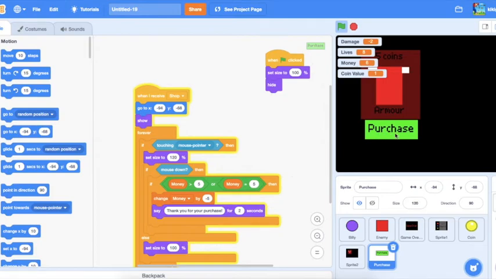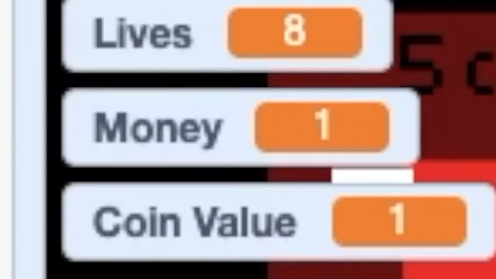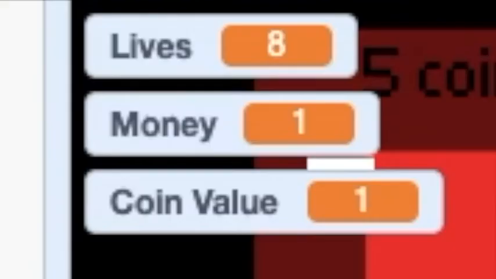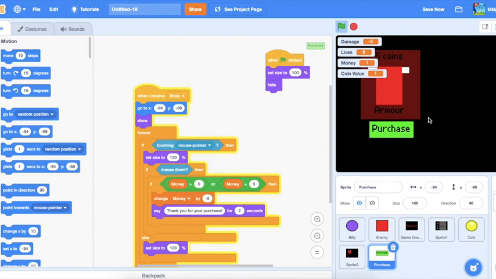So let's see if we purchase this. Thank you for your purchase. And as you can see, the money changed by -5. Alright, so let's try this again. Now it doesn't work. That's because we don't have enough money to do that. If we have enough money, then that should be fine, but we don't.